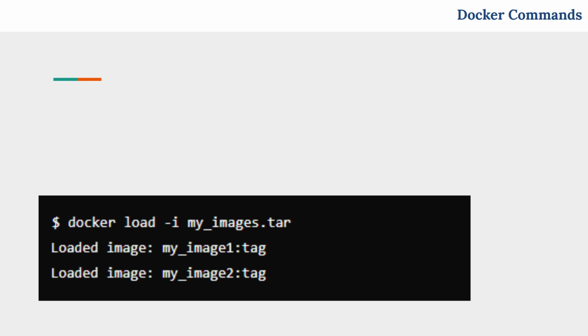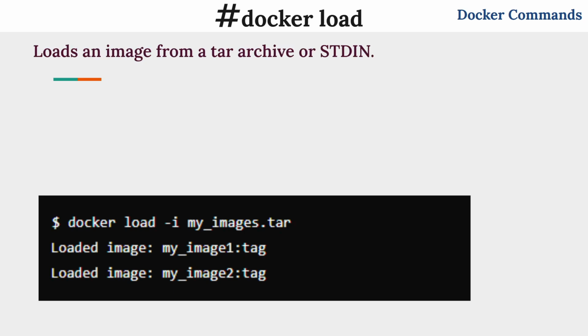Next command is docker load. The docker load command in Docker is used to load Docker images from a tar archive file created with the docker save command. This command is crucial for importing Docker images into a Docker environment from a previously exported tar file. Here's how you can use the docker load command.